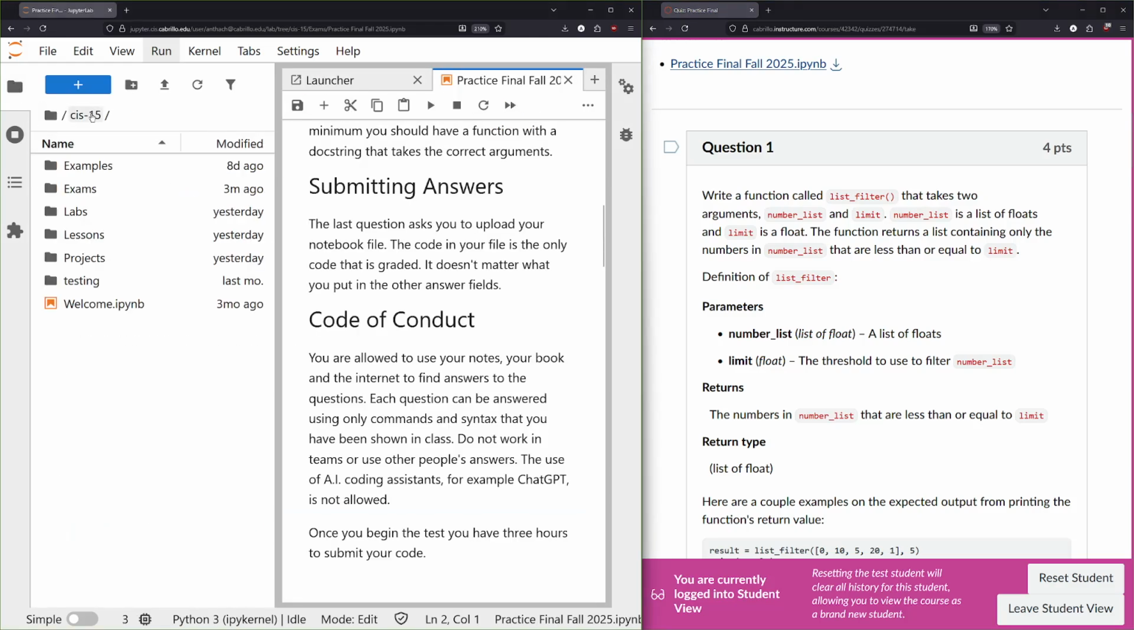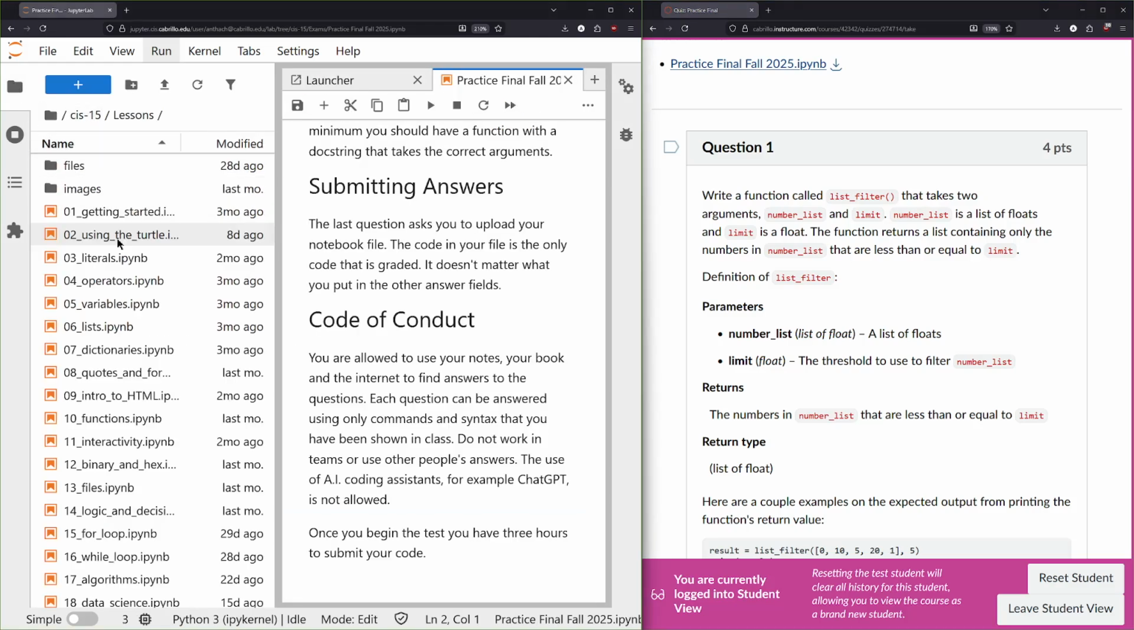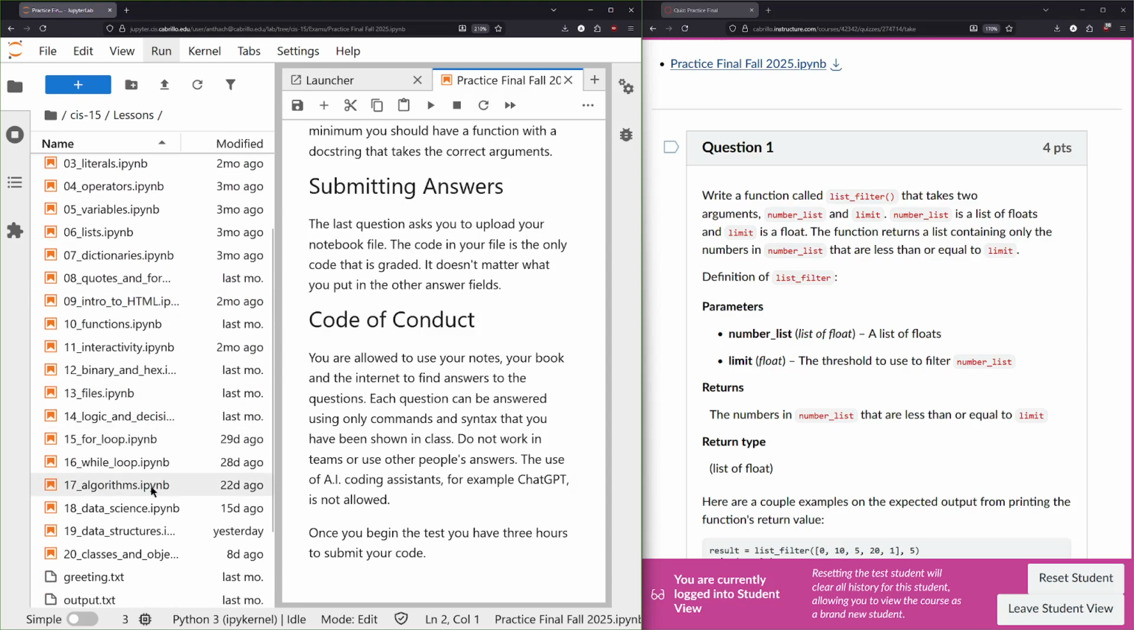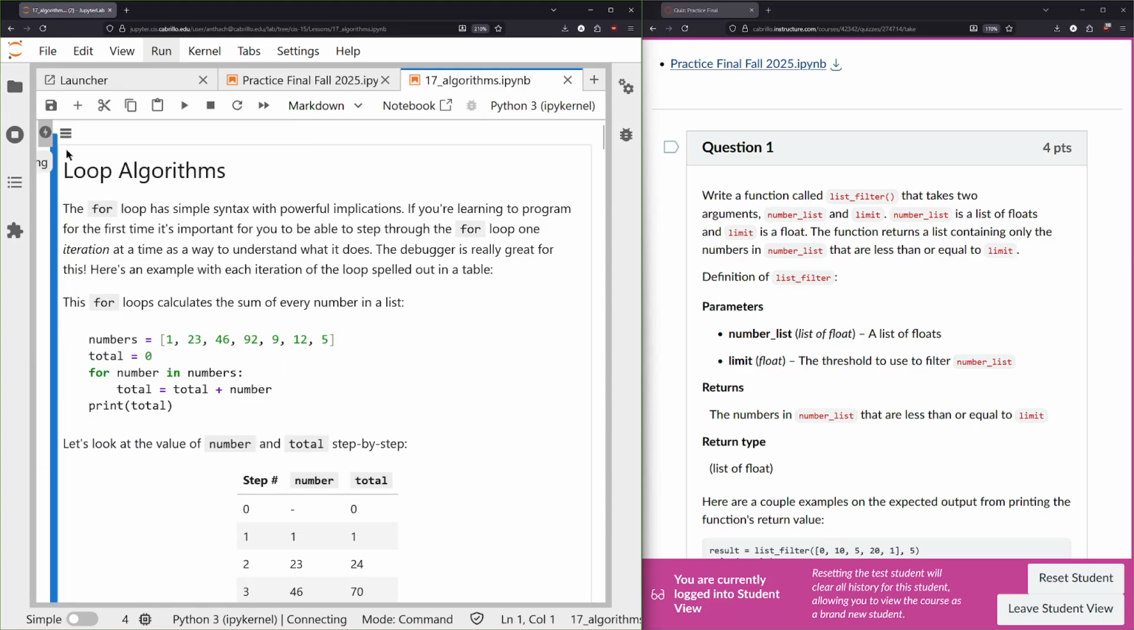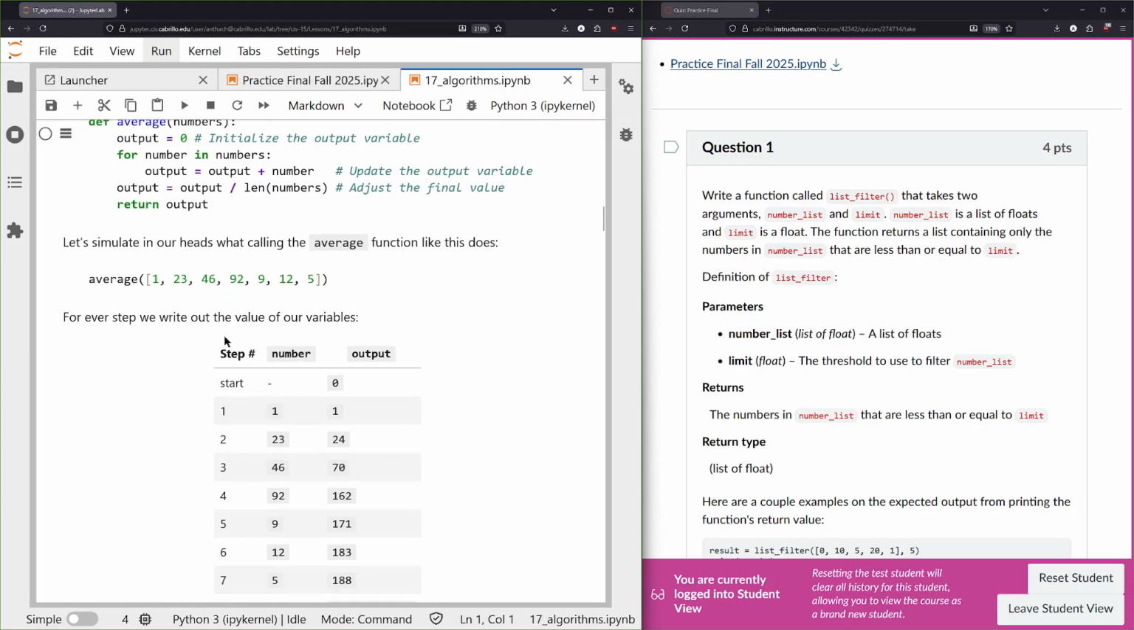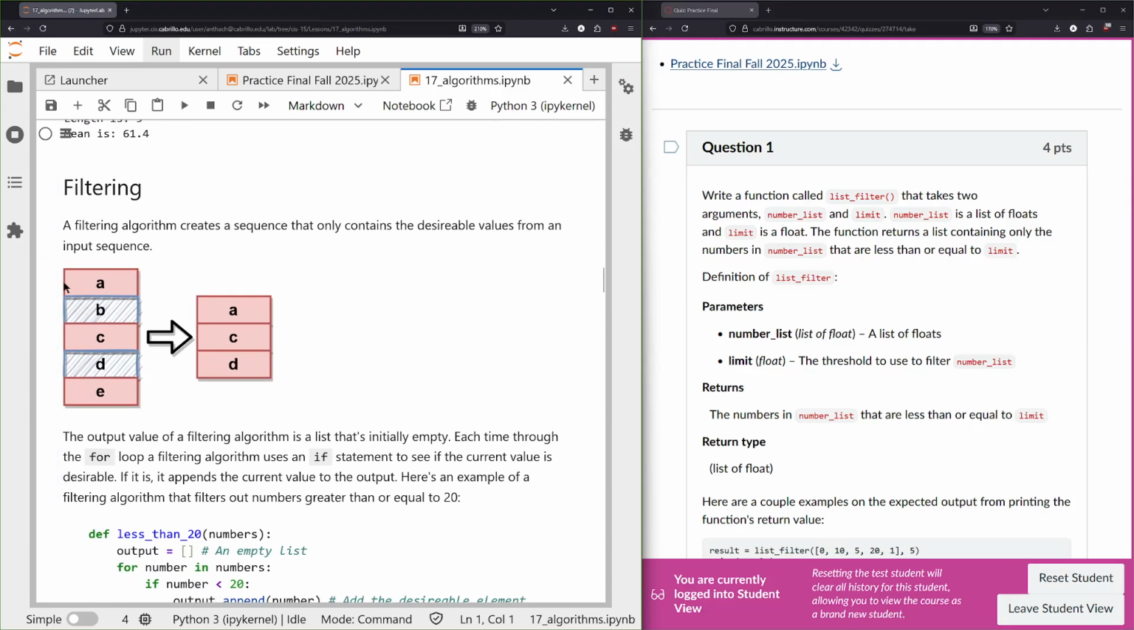You might have remembered from a while ago over in the algorithms, lesson 17. There's a section that's called filtering. Filtering means we're taking in a data structure and we're going through it and returning a possibly smaller data structure. That's what this first question is asking for.